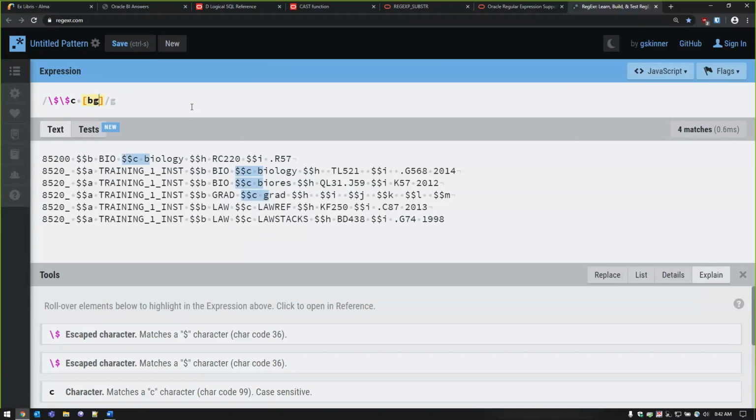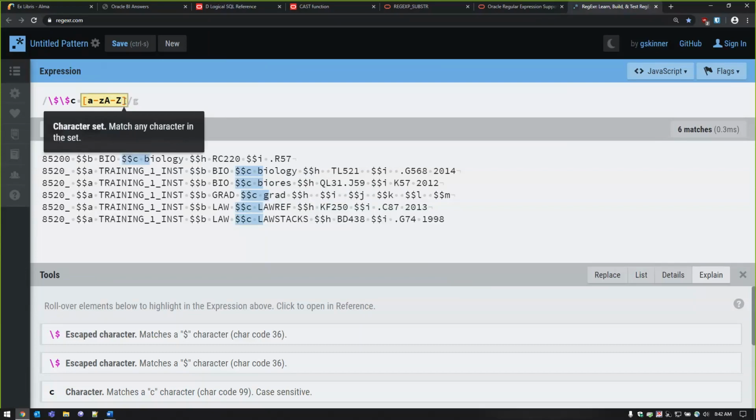You can also specify a range of characters. So for example, all of the lowercase letters could be specified, A through Z, but we see that that's not matching these capital letters. We can also specify capital letters to match as well. We could specify number ranges as well. And basically you can enter as many characters as you want between these brackets to create that set.